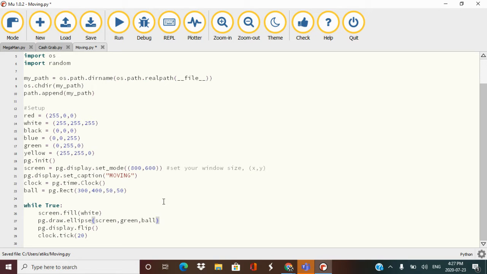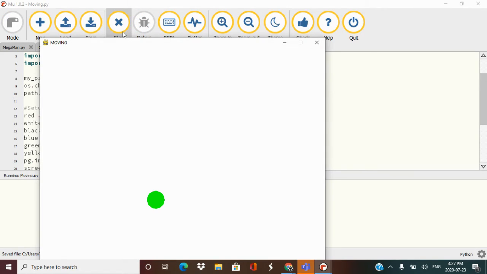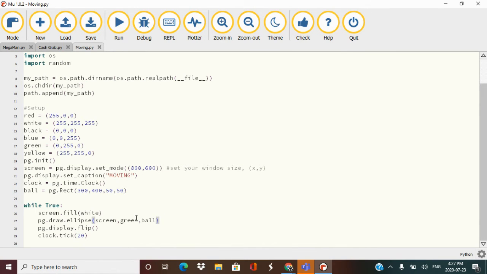Okay, so now we've drawn it. Now if I run it, you guys will see that there's a green ball on the screen. Pretty cool. Now is going to be an important part. We're actually going to move the ball. To move the ball, here are two commands that you really need. Without these two commands, you cannot move the ball.